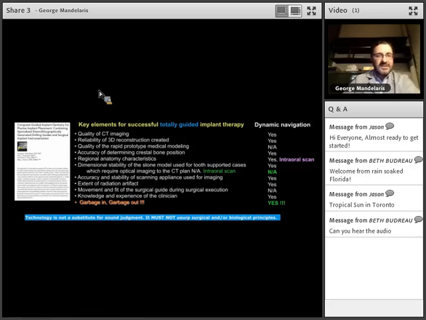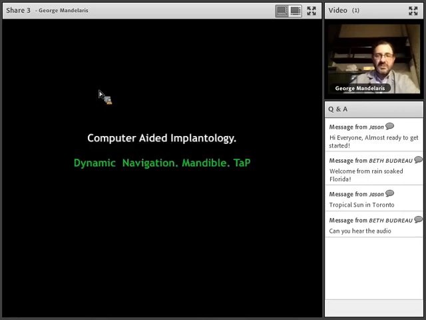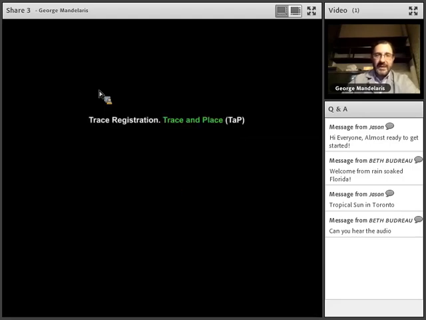As I mentioned before, technology is not a substitute for making good decisions. We still need to understand the scans and ask the question, is the marrow quality favorable, and do I have vascular potential for successful osseointegration? It must not usurp biologic and surgical principles. So today we're going to focus on the mandible, and we're also going to focus a little bit on planning.